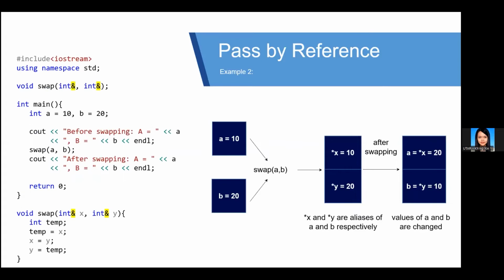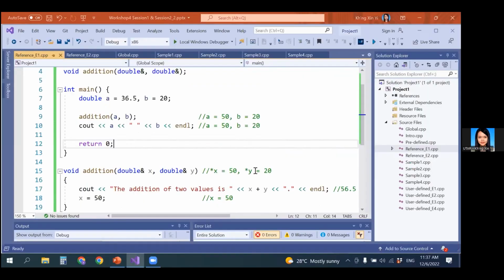Let's say I want to do some swapping. I have just declared two variables, A equal to 10 and B equal to 20. And then what I want to do is call a swap function. Swap function means that we try to swap the two values, which means that eventually A will take the value of 20 and B will take the value of 10. Okay, so this is how we actually use the reference parameter to bring back the updated values of A and B. Again, let us try to look at the coding here.